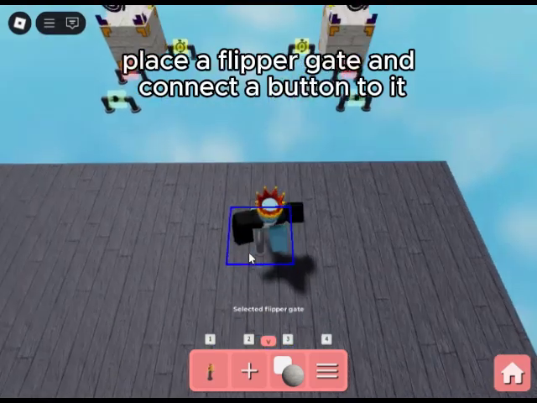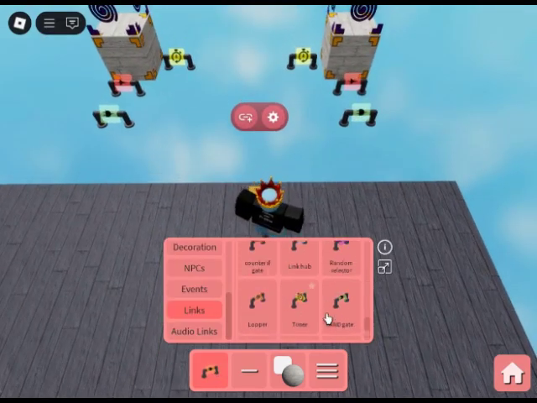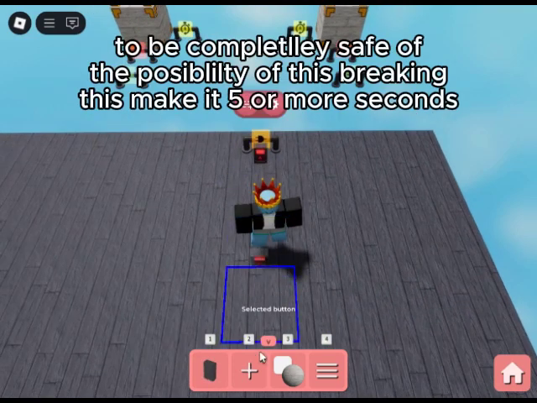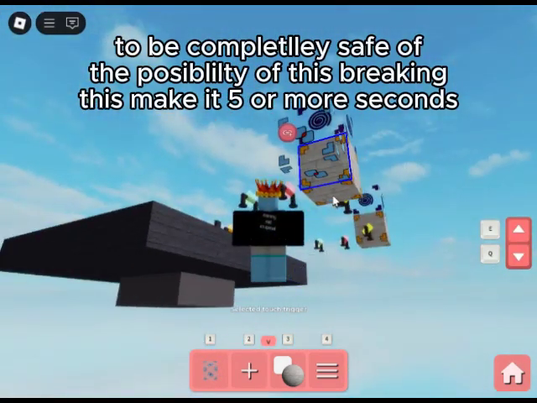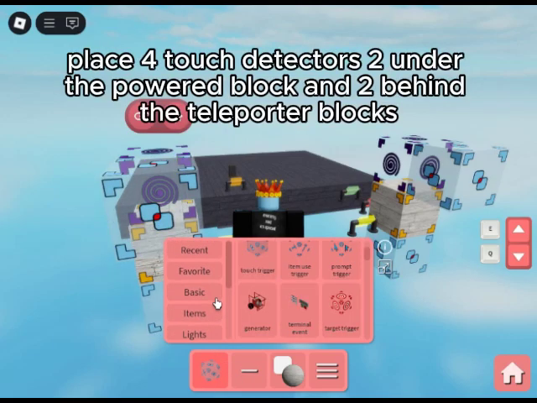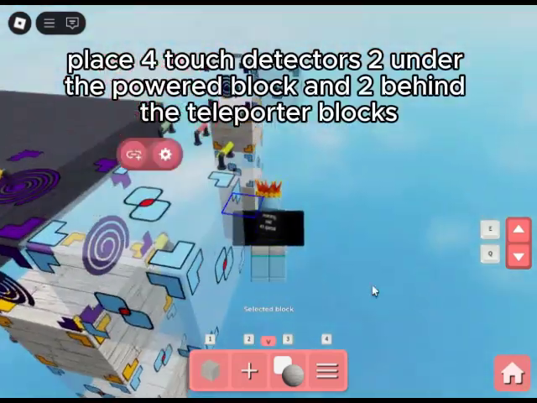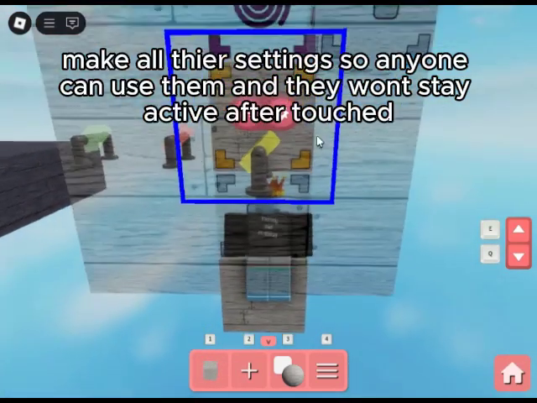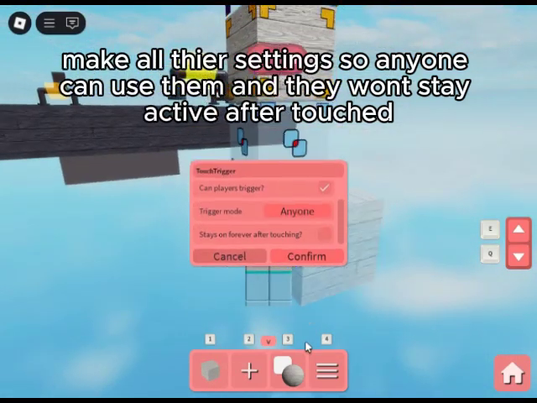Place a flipper gate and connect a button to it. Then place a button with at least 3 seconds of delay. To be completely safe from the possibility of this breaking, make it 5 or more seconds. Place 4 touch detectors, 2 under the powered blocks and 2 behind the teleporter blocks. Make all their settings so anyone can use them and they won't stay active after being touched.